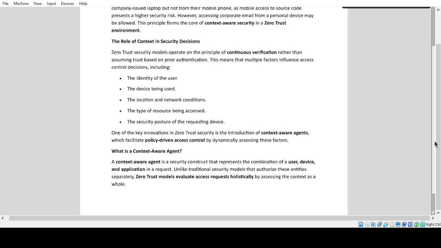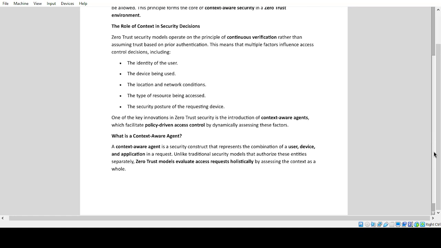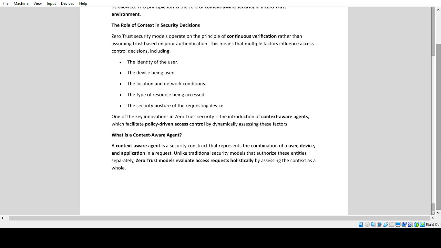A context-aware agent is a security construct that represents the combination of a user, device, and application in a request. Unlike traditional security models that authorize these entities separately, zero-trust models evaluate access requests holistically by assessing the context as a whole.